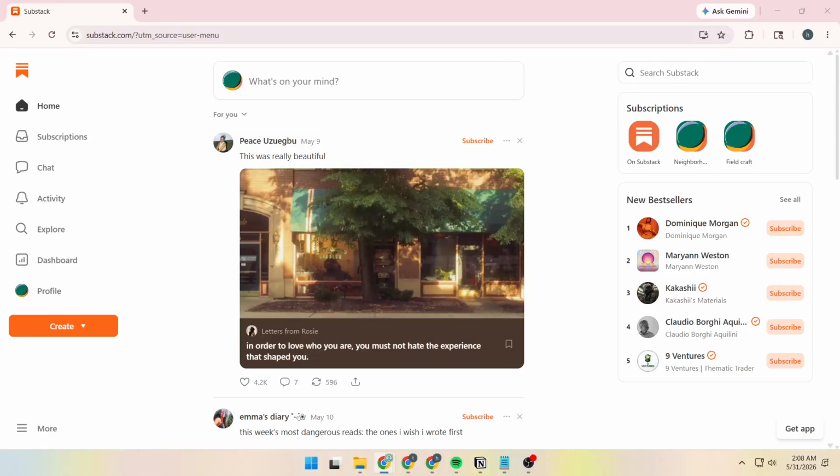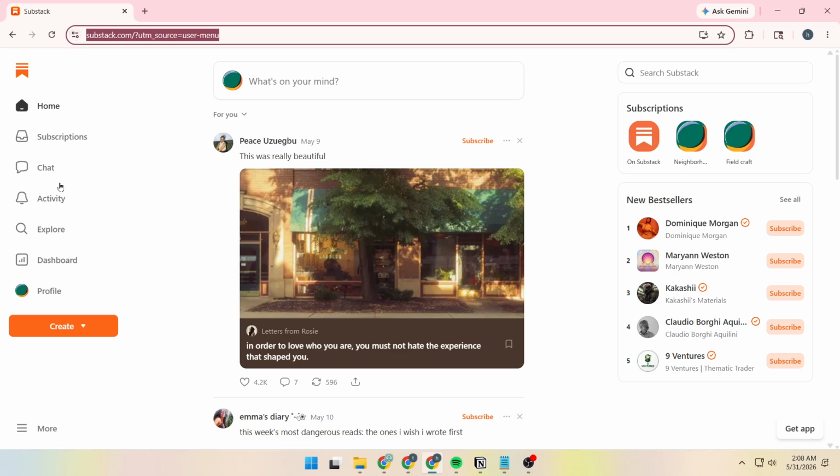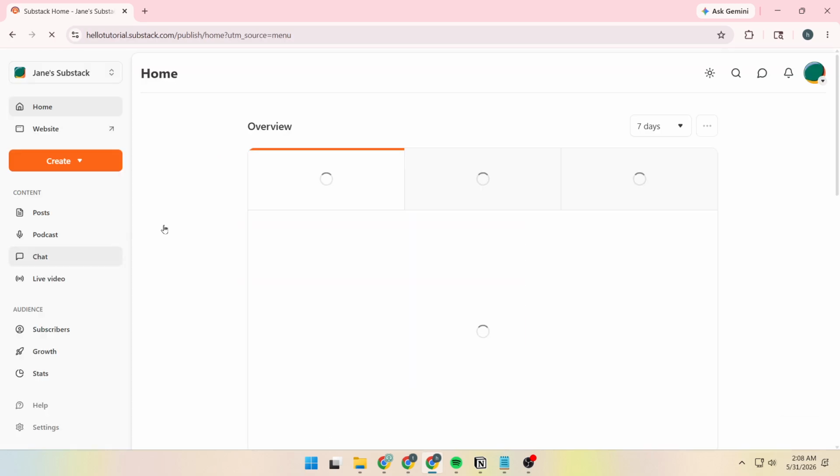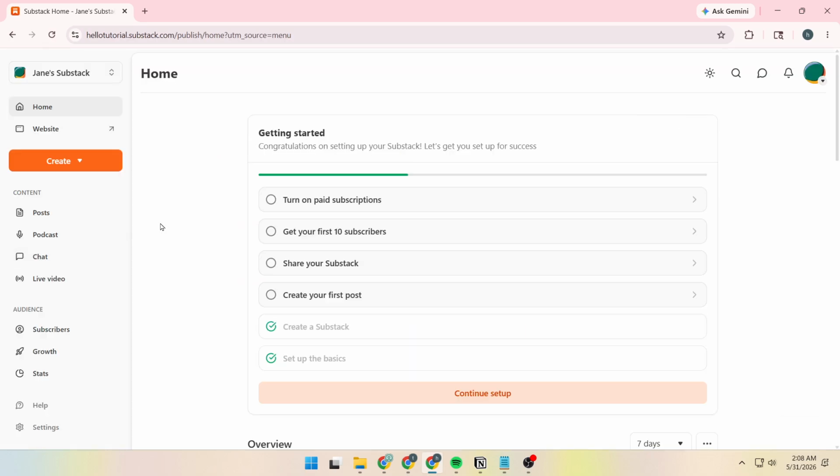In today's video, I'm going to teach you how to add tags on Substack for writing and reading workflows. Let's get started right away by opening Substack in your browser. Once the page loads, look at the left sidebar or the account menu and click on Dashboard. If Substack asks which publication you want to manage, click your publication name to continue.